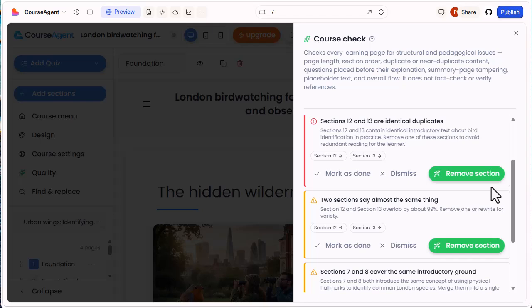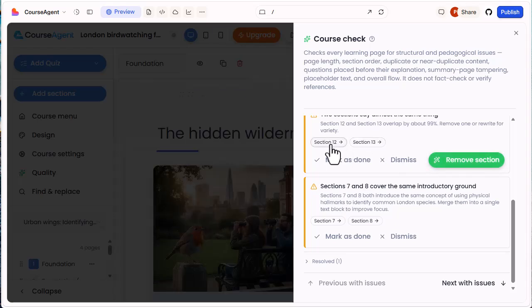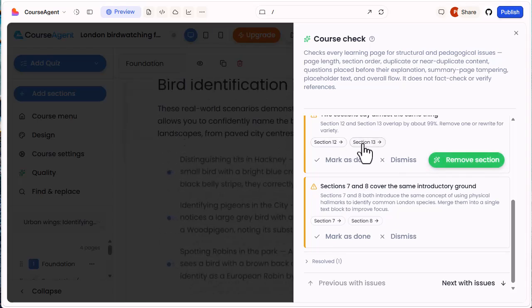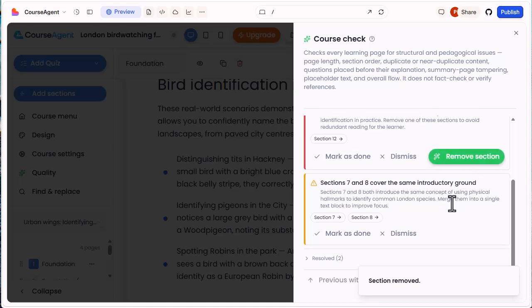Reorder sections. When the running order on a page doesn't build, CourseAgent proposes a sequence that does, with a preview before you accept. Remove section, when a section is a near duplicate of another on the same page or is empty placeholder text. Move from summary. When teaching has crept into a summary page, the offending sections move back to the topic page where they belong. Every fix is reversible, and nothing is published until you publish the course.